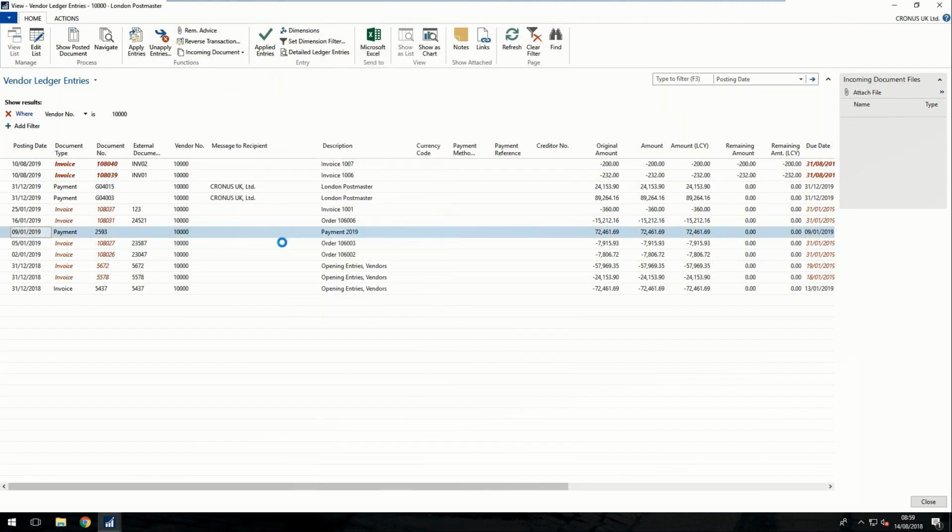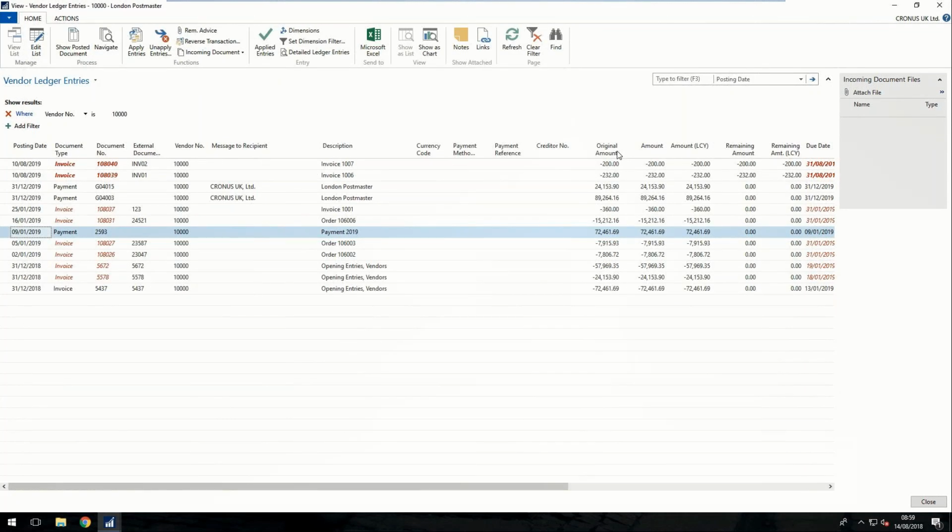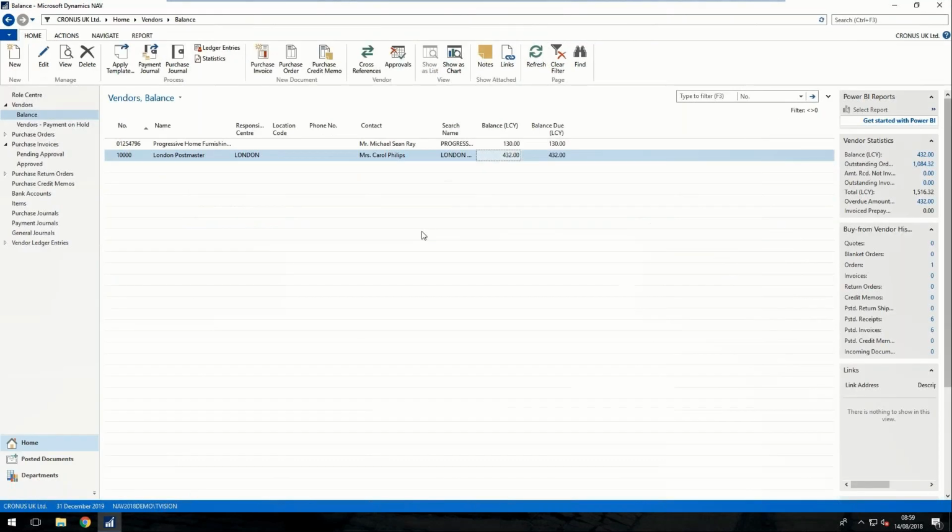I could have printed to a PDF or something. This is the document that it will produce. It's telling them that I'm paying invoice 5437, and that's the amount. So this is all well and good, and this is all standard NAV that's available on all versions of NAV. It just looks a little bit different in older versions.